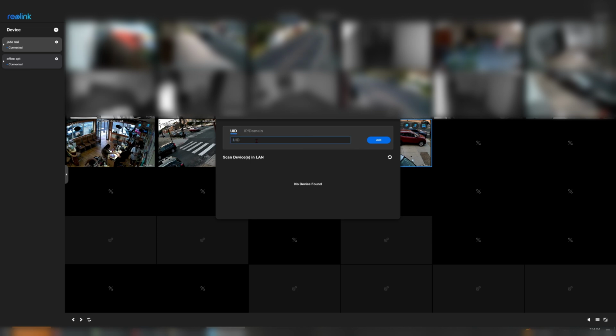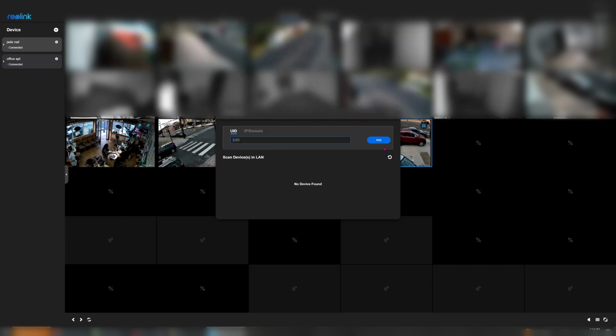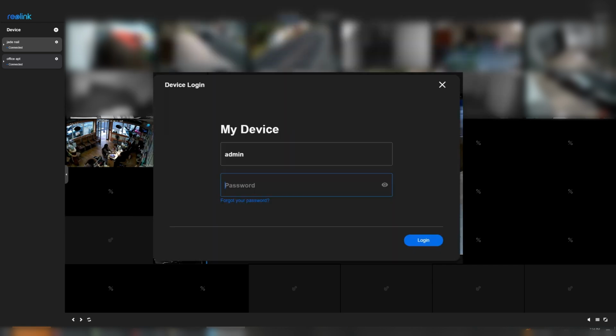And to find out your UID, go into this menu of your NVR and you should see it. Once you enter that long UID, click on add. Once you add the UID, it will ask for an ID and password. So go ahead and enter an ID and a password.